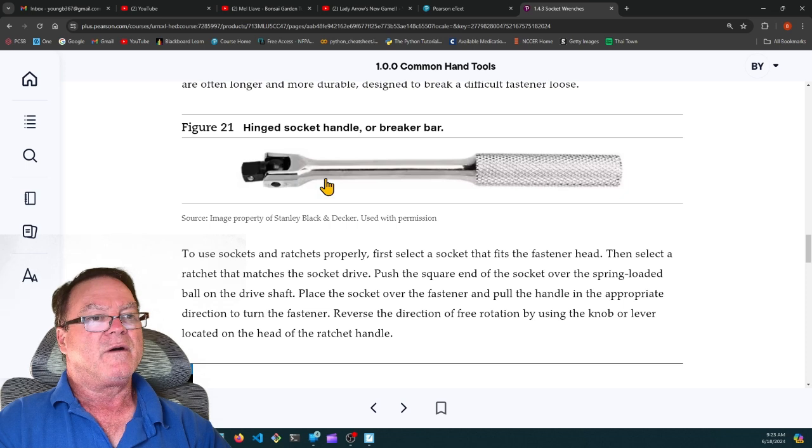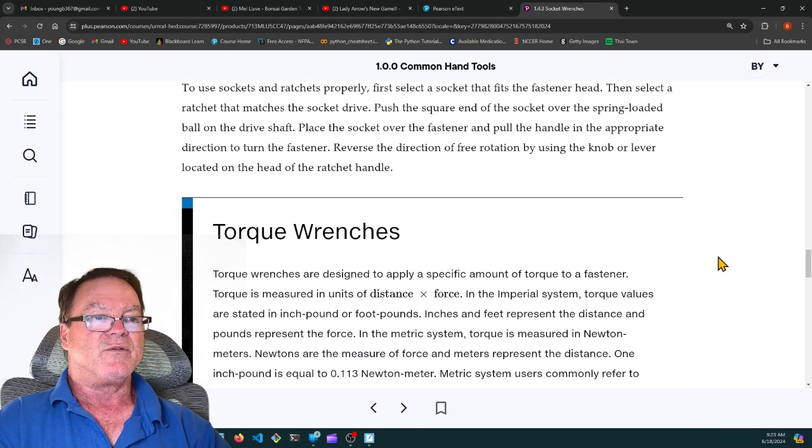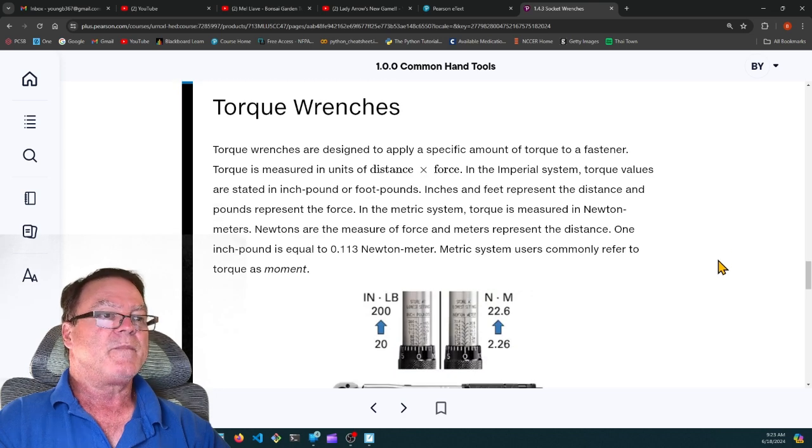This is a breaker bar. It doesn't ratchet. You can put a socket on it, and you can use it just to break a nut or a bolt loose, and then you can use a ratchet in order to continue taking it apart.